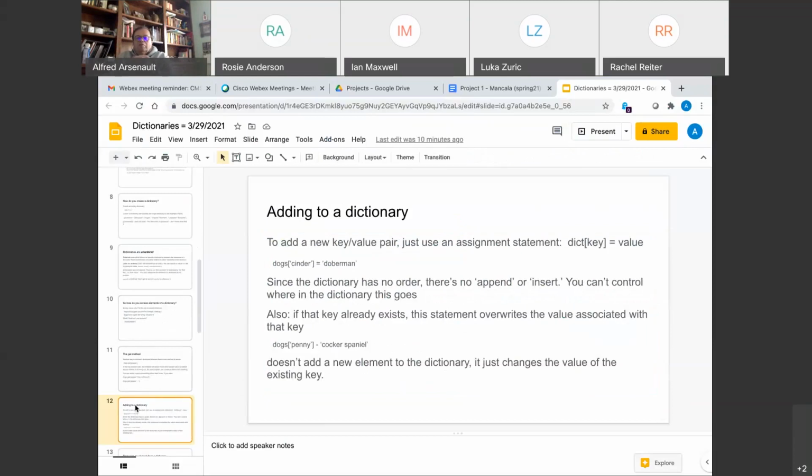The way you add something to a dictionary is you use an assignment statement. You don't append, you don't insert. The reason is there's no notion of order, as we said. Append in a list, remember, append adds the value at the end of the list. There's no notion of end of a dictionary. Insert puts the value in a specific slot in the list, so you now know that this is student number 15 and you keep your alphabetical order correct. There's no notion of order in a dictionary. It doesn't make any sense to insert dog number 15.